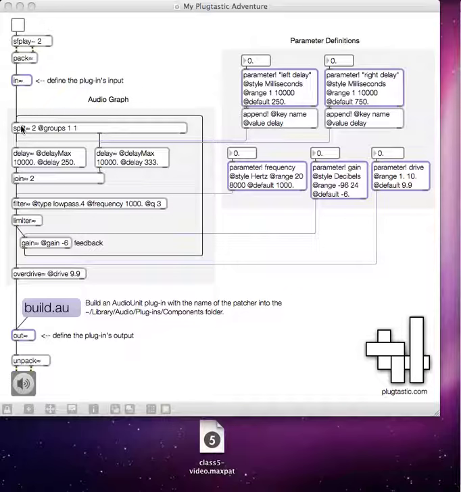So hopefully that gives you a flavor for what Plugtastic is all about and gives you an idea of how you can turn a Max Patch into an AudioUnit plugin.